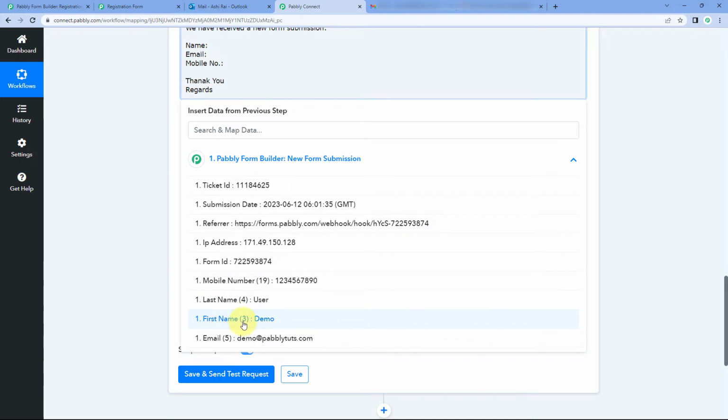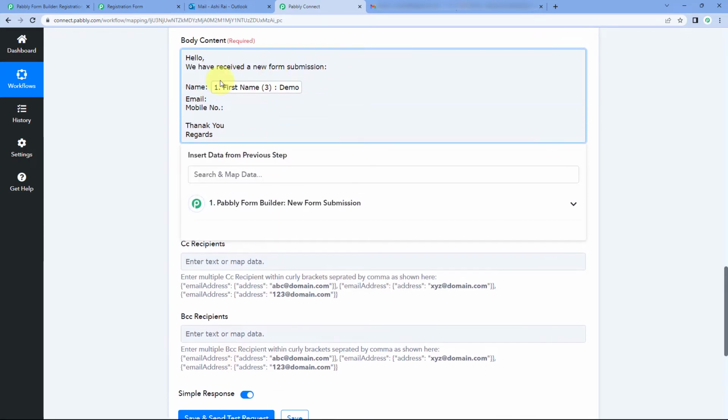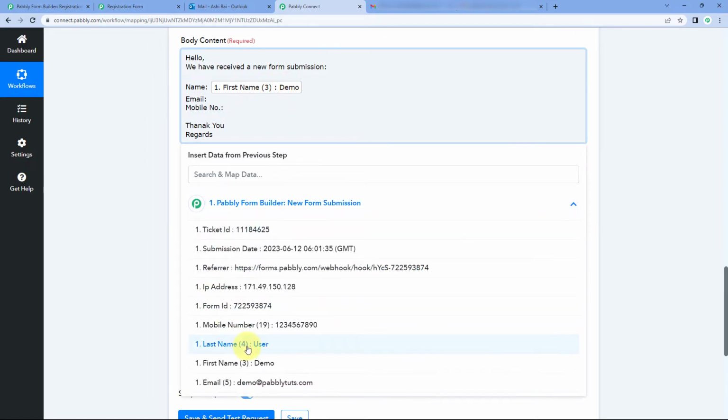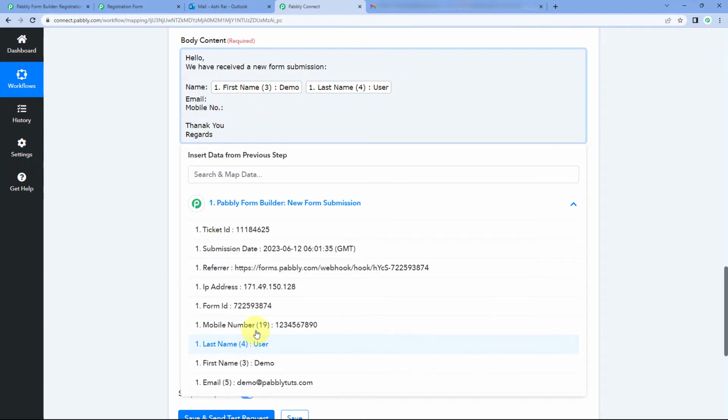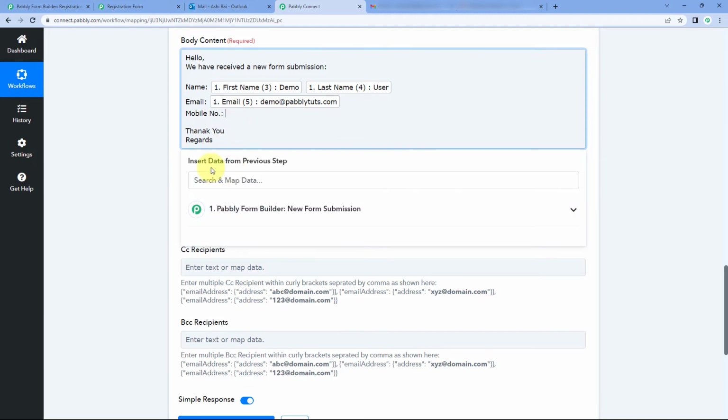Out of all of these responses, just select the response of first name and map it over here. Then just add a space, and from the dropdown, select and map the response of last name as well. So we have mapped the complete name. Then let's map the email address as well in this email and also the mobile number.